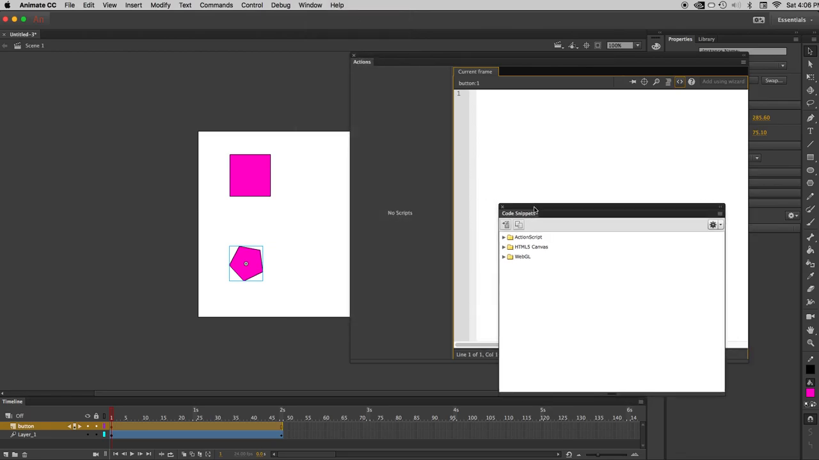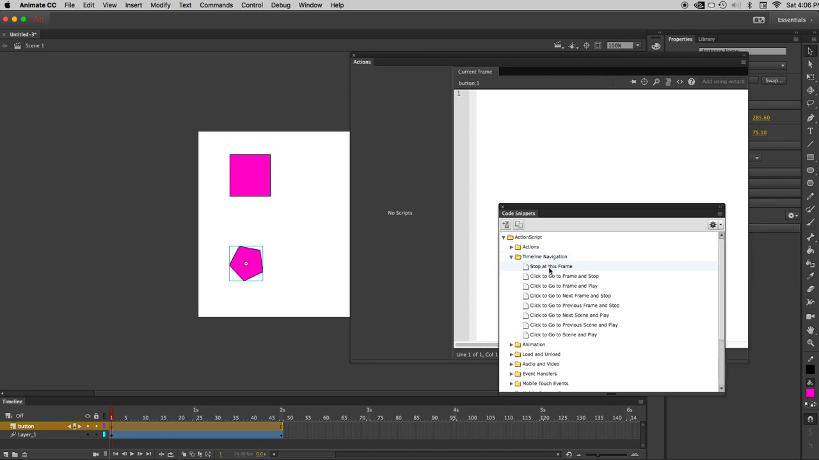So the code snippets that we're looking for are in ActionScript. You can disregard these other two folders here, because that's for a different format. So I'm going to open up the ActionScript. It's got subfolders. The only one we're interested in right now is timeline navigation, because all we're going to do is navigate our timeline. So I open that up and you'll see it's got stop at this frame, click to go to frame and stop, etc., etc. This is basically where all our controls are going to be. All we have to do is double click them and it writes the stuff for you.